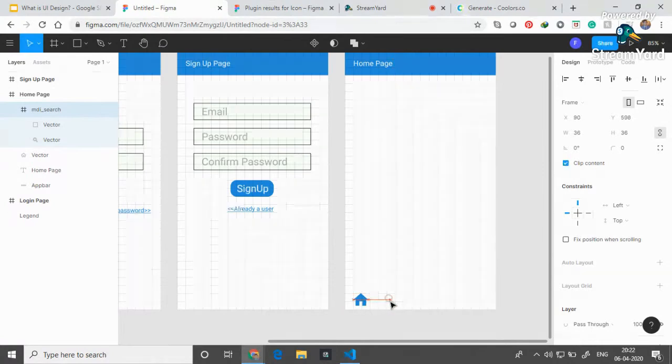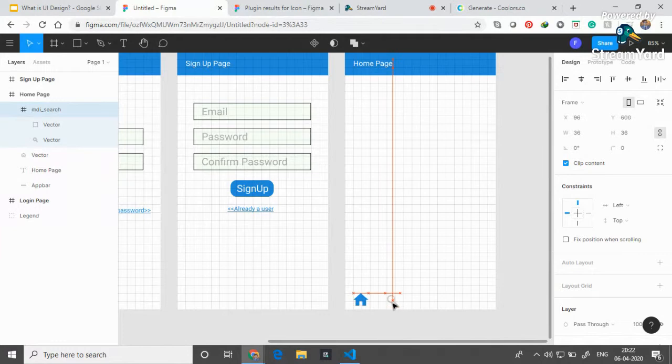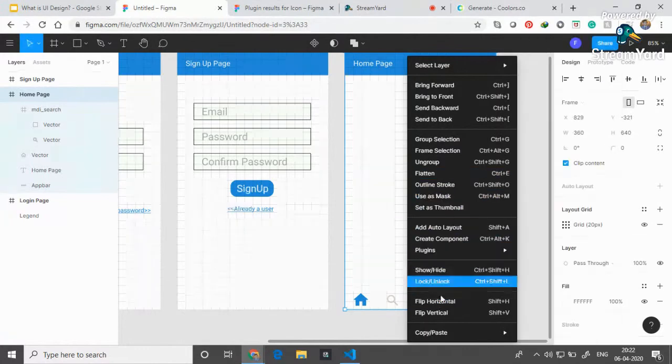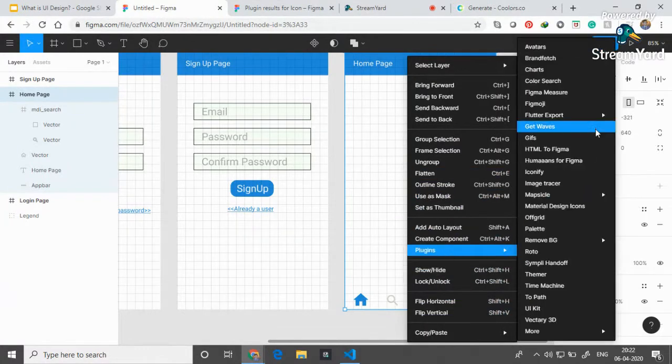We need to have equal spacing. For now, just place it anywhere on the screen. Once we have four to five icons, then we can decide the exact negative space between the icons that we want. So after search, which icon did we want? The settings icon. Yeah, settings icon. This icon.